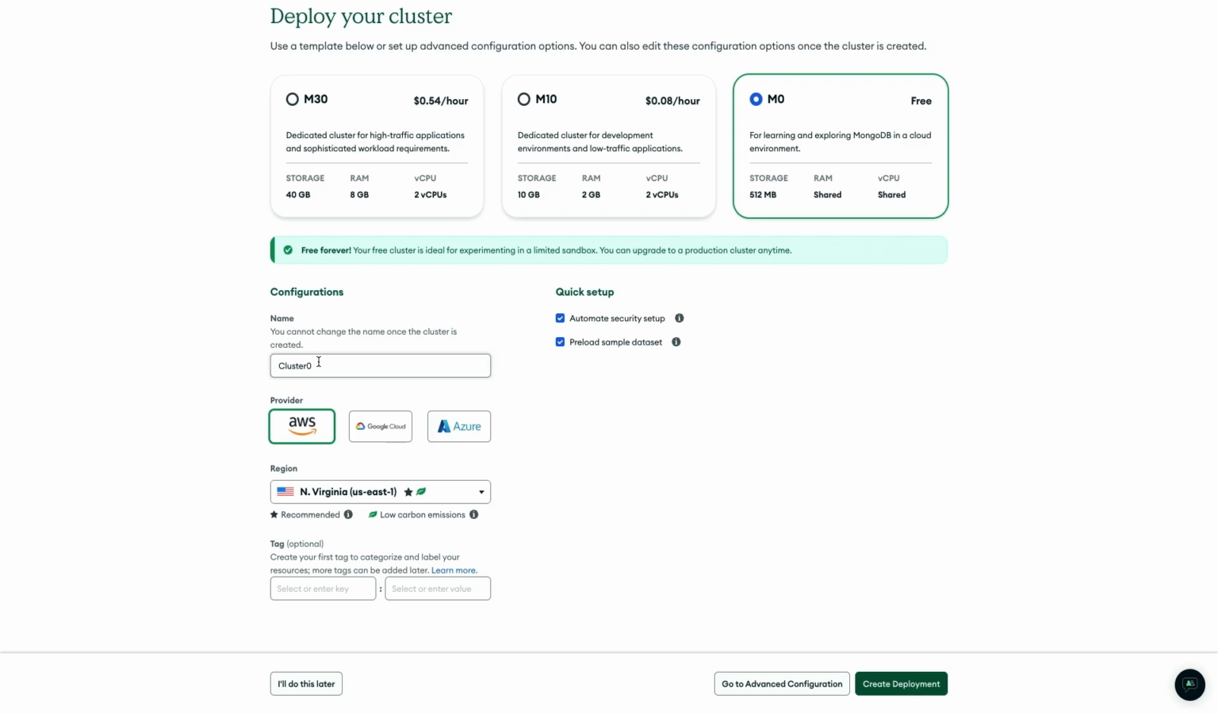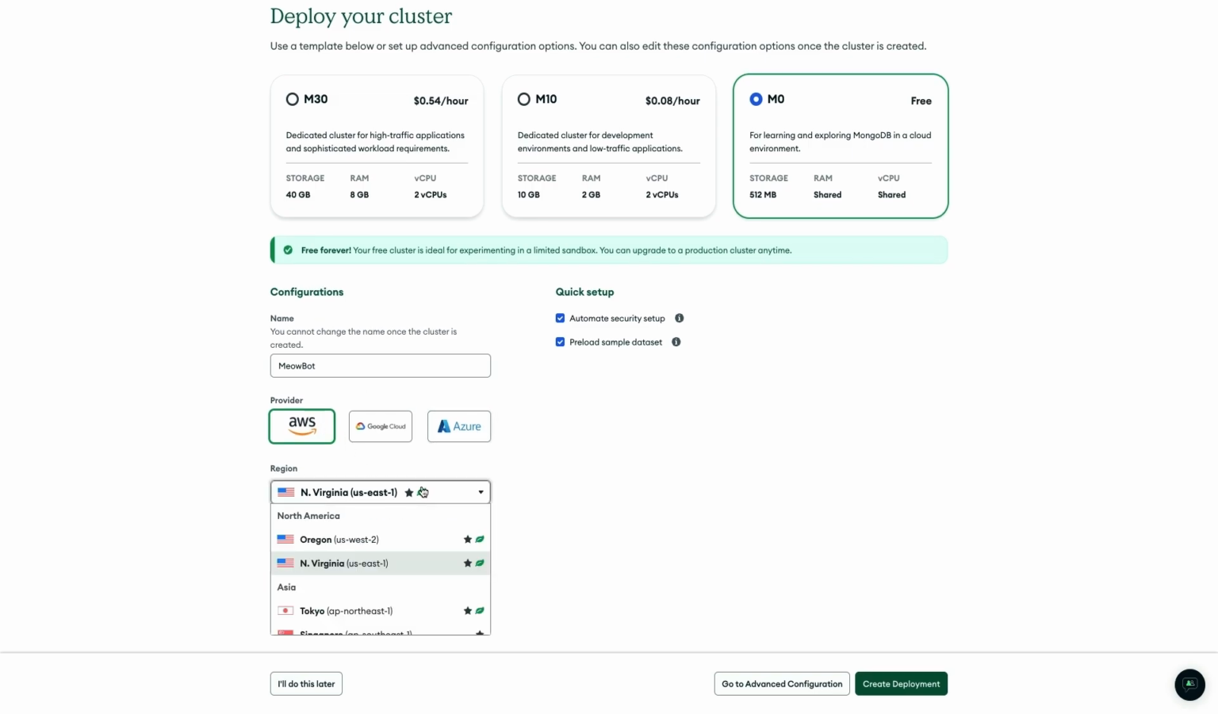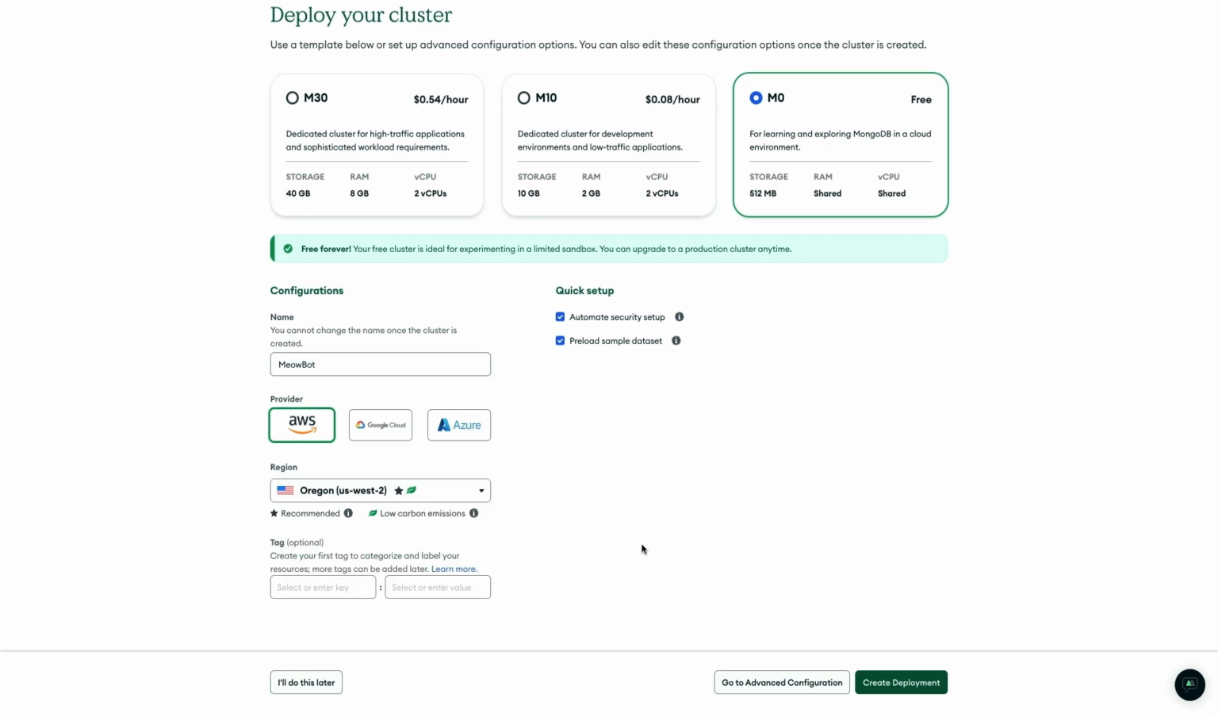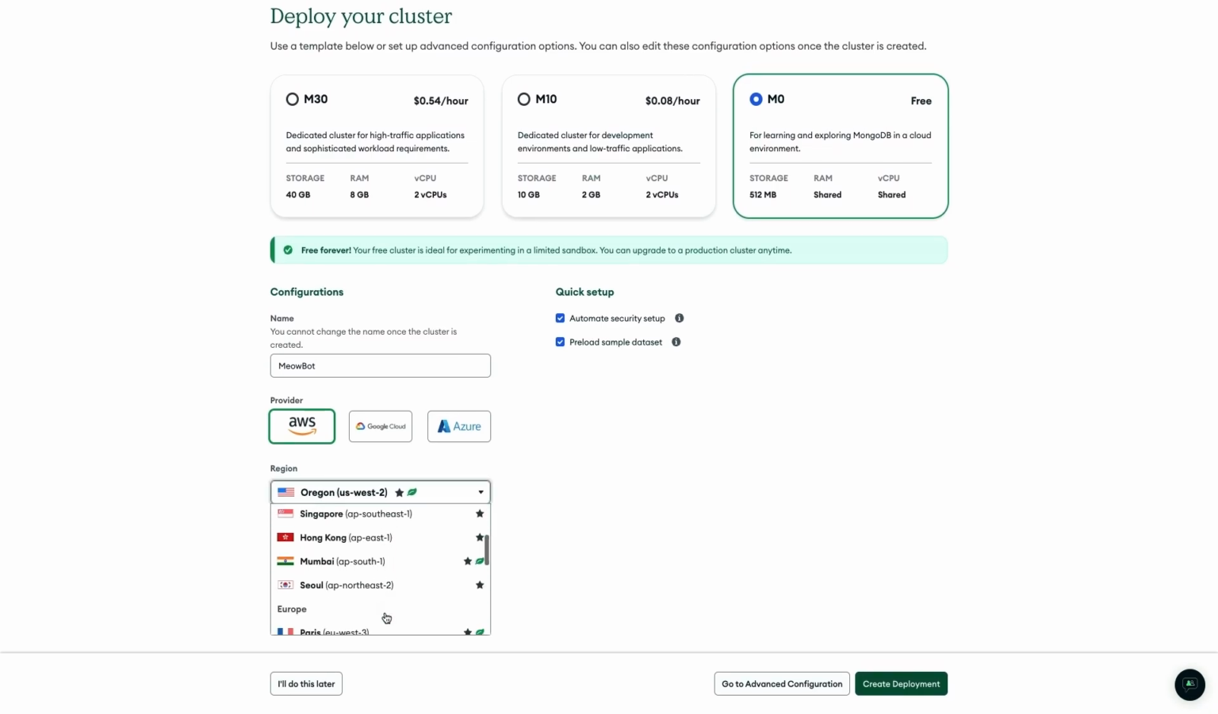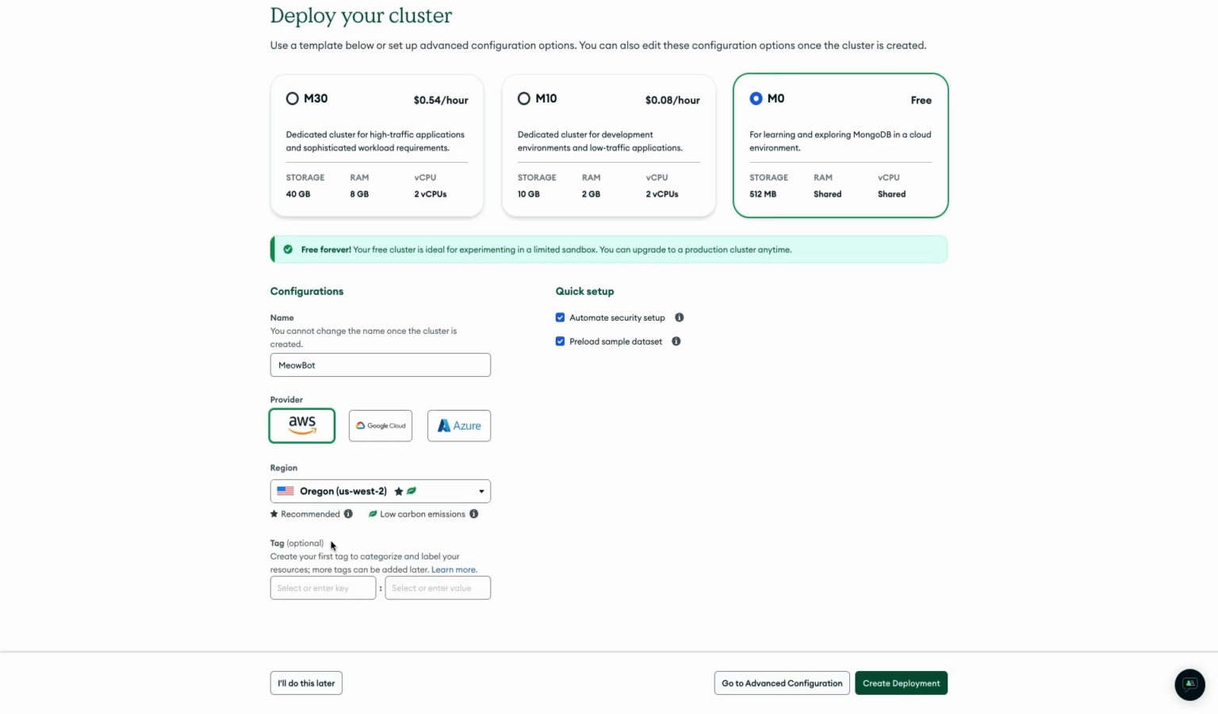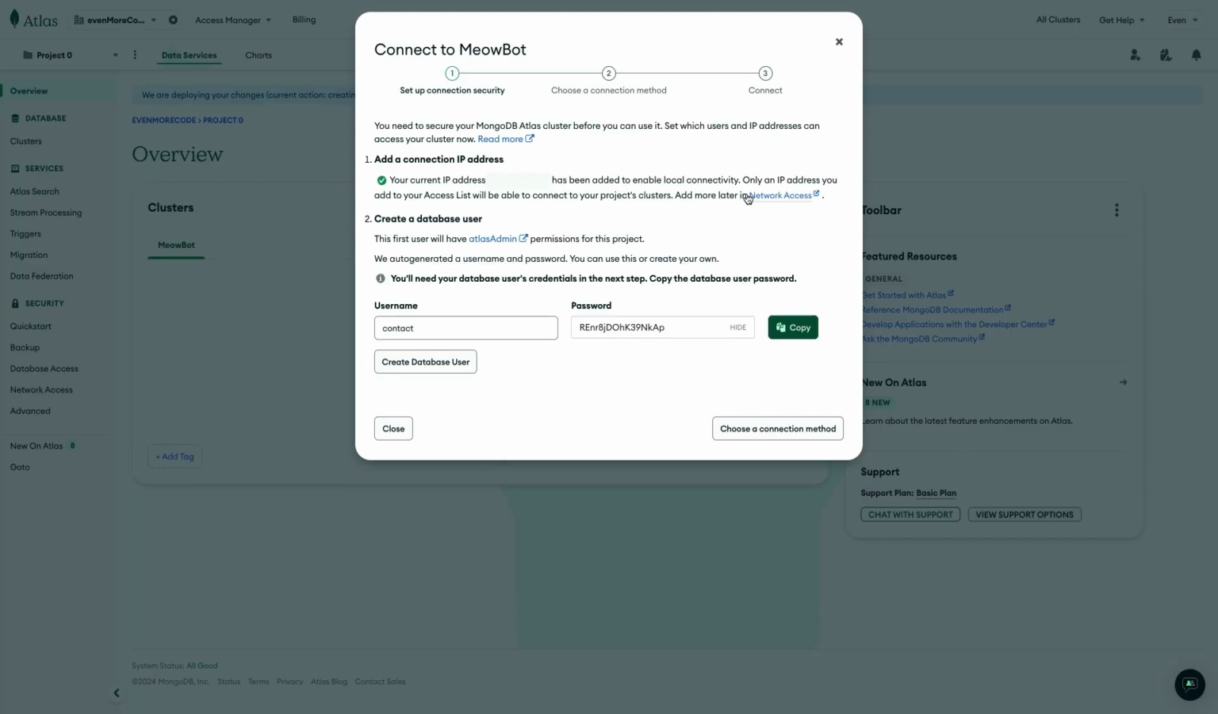You can choose what the cluster name is. So I'll just say the name of my bot. So I'll say MeowBot. And then you can keep those checked. You can do AWS, Google Cloud, or Azure, which is Microsoft, but I'll do AWS. You can pick whatever region's closest to you, and it looks like mine would be the West, so Oregon West, but you guys can pick whatever one is closest to your country, or if you're in the United States, East Coast, West Coast. And then I'm just going to click Create Deployment. And then that's pretty easy.